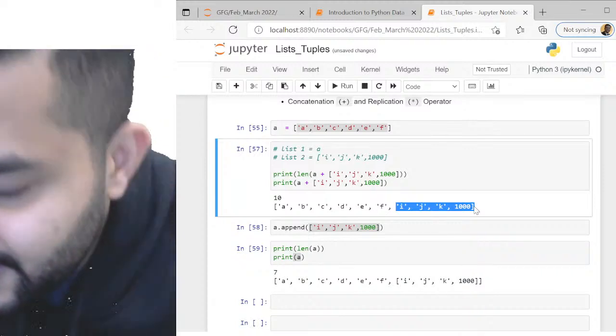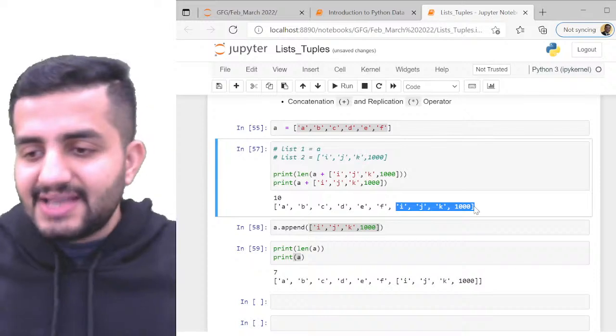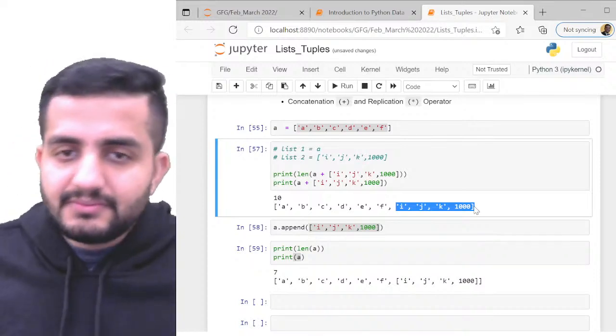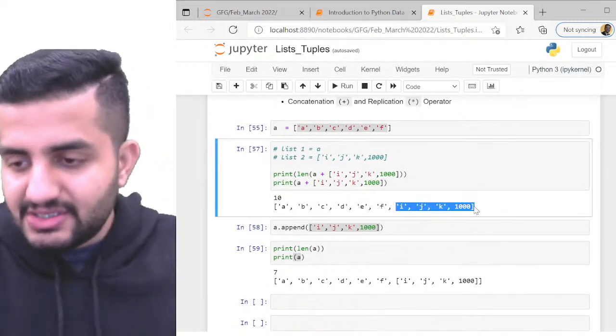Clear guys? Is the concept clear? So there is a difference in using the plus operator and the append function. Okay? Is it clear guys? Quickly, yes or no?